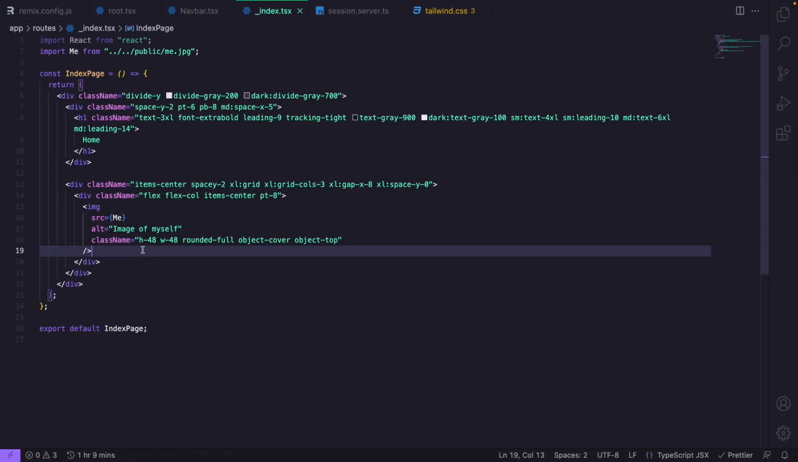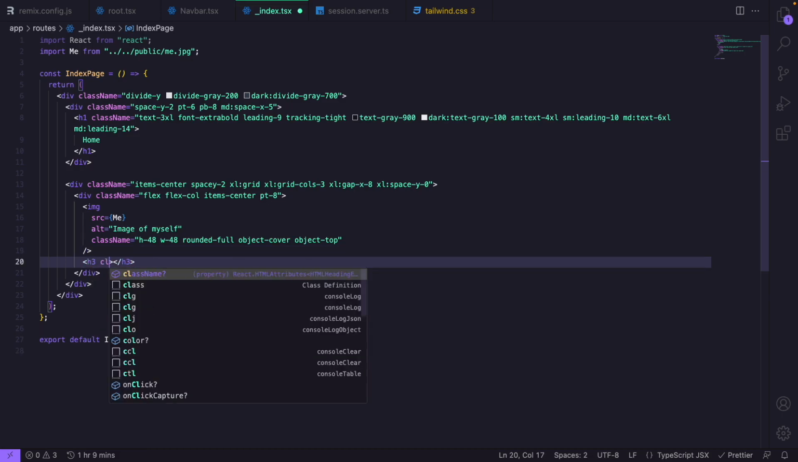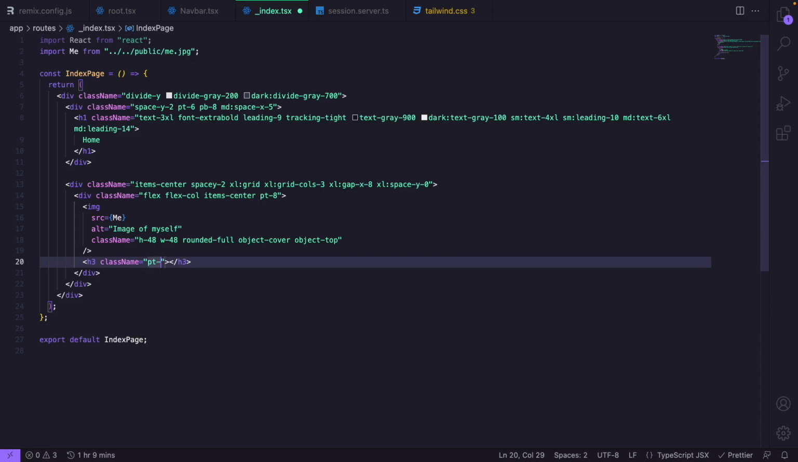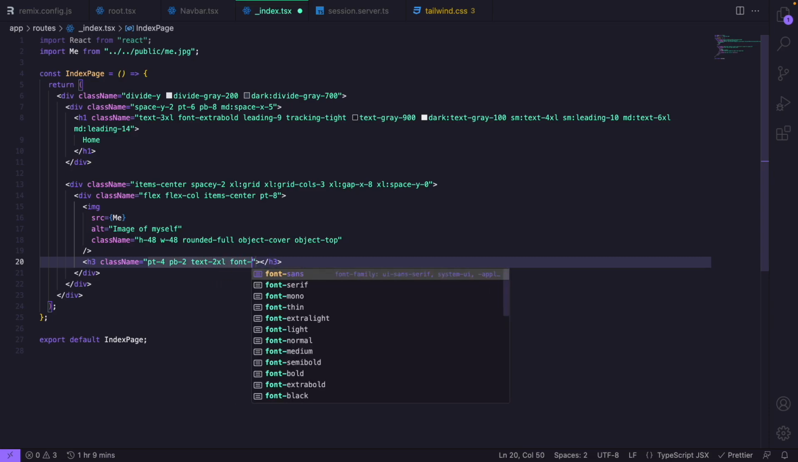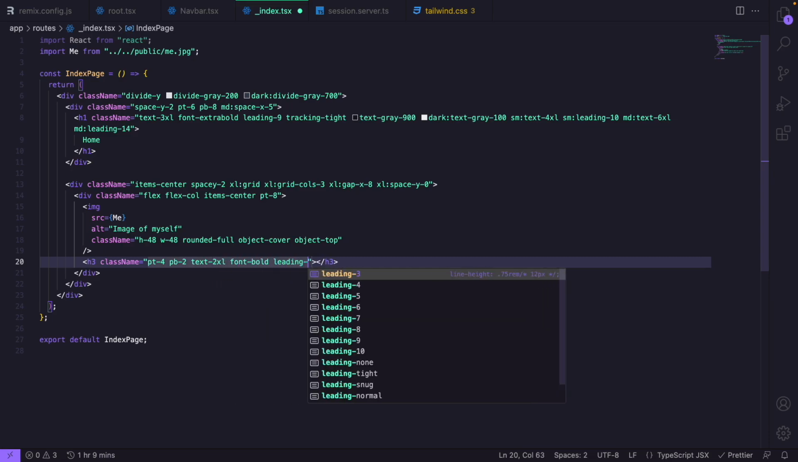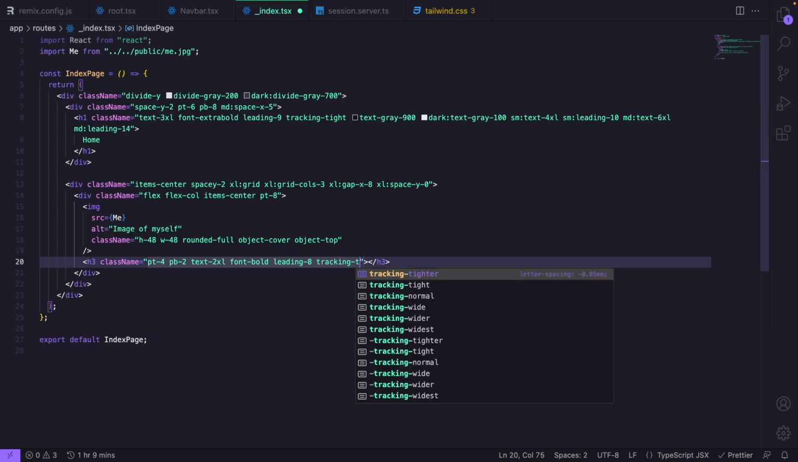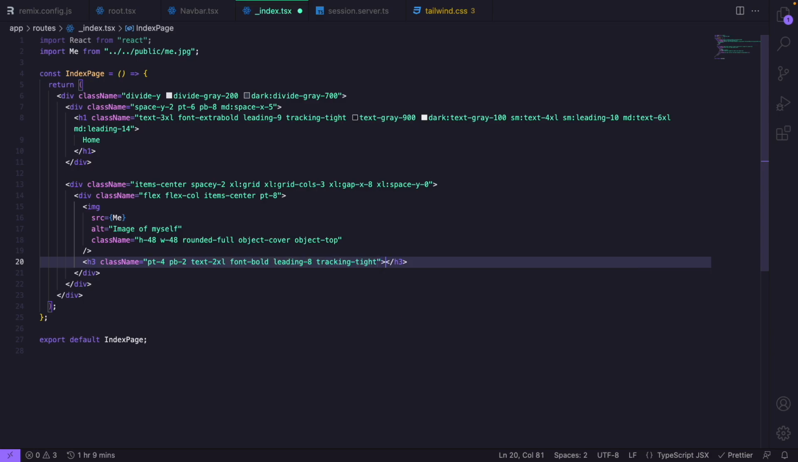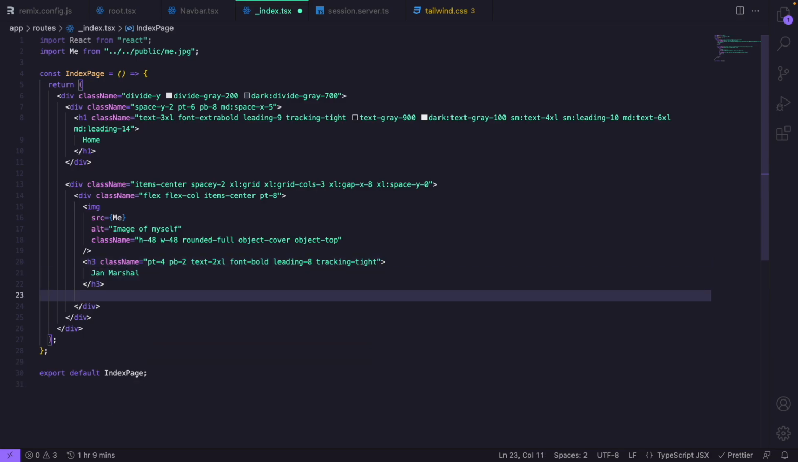So under the image, I will create an h3 tag, and right here I will first of all style it. So I will give it a class name of pt-4, padding bottom will be 2, text will be 2xl, font will be bold, leading will be 8, and then we will also have a tracking which will be tight. Now inside of here I will just write my name. You of course can write your own name.